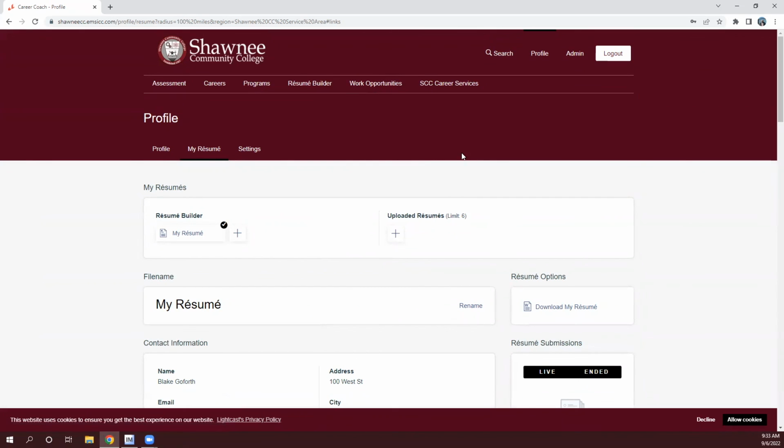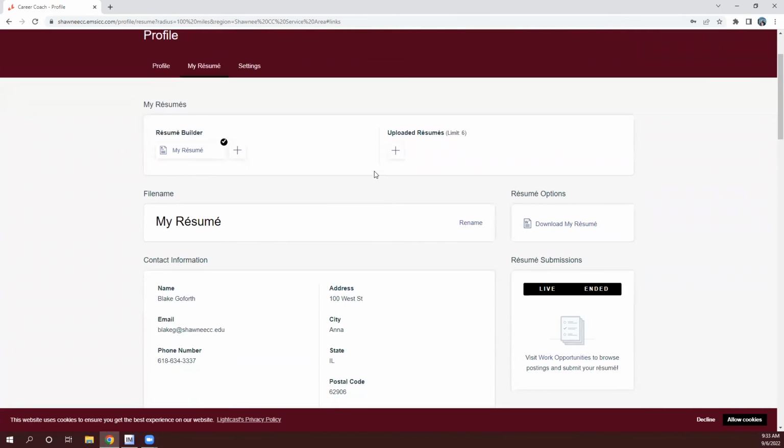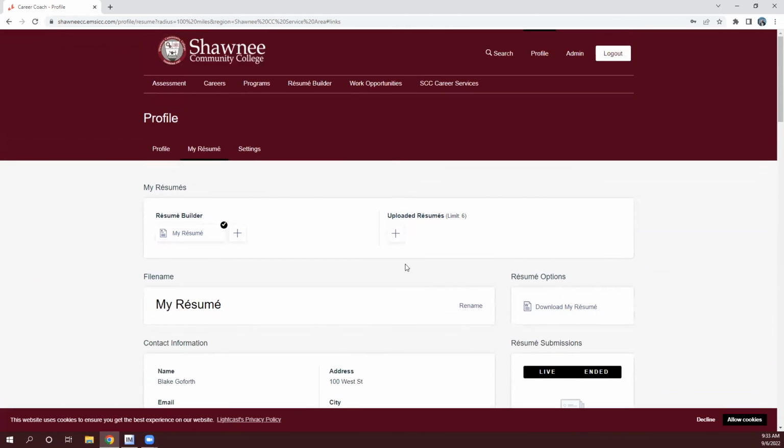Or, when you're looking at careers, you can do it with the live job postings. If it redirects you to a website, you can go ahead and upload that there. So you can do a lot of stuff within Career Coach, and it's just very handy. So hopefully you'll utilize that soon, and it can be as easy as I've showed you.